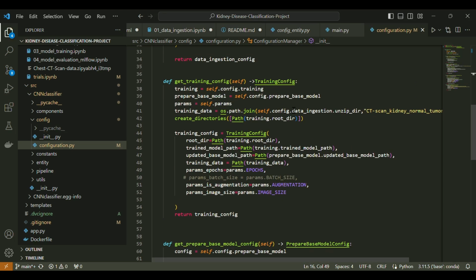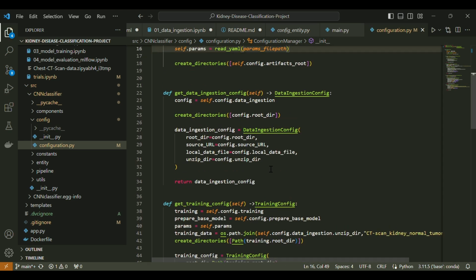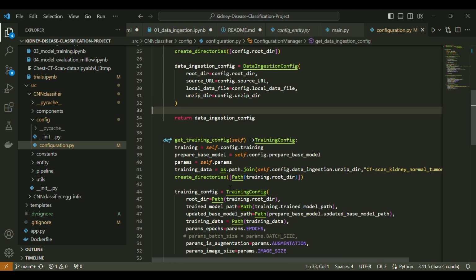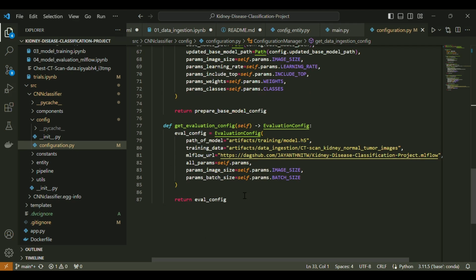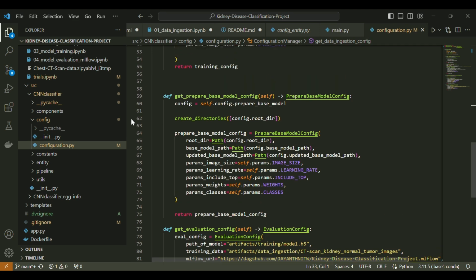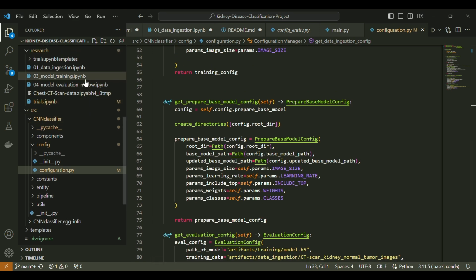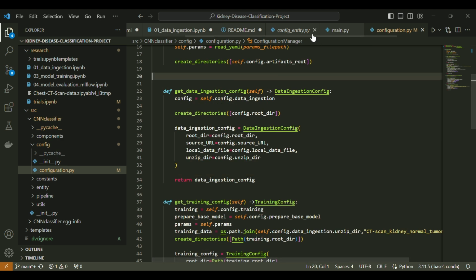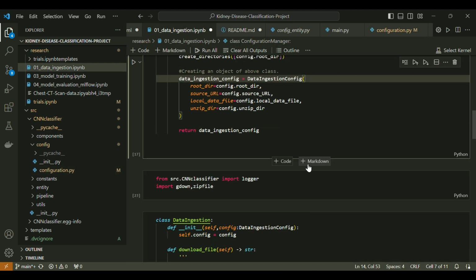This is the data ingestion part. For the data ingestion part, this is the configuration manager that I have defined. This is for the training part, this is the model part, this is the evaluation part. See, again we have to do like this. We have to do research, and we have to keep the components where they should be present, and we have to run the main.py file. Simple, guys.